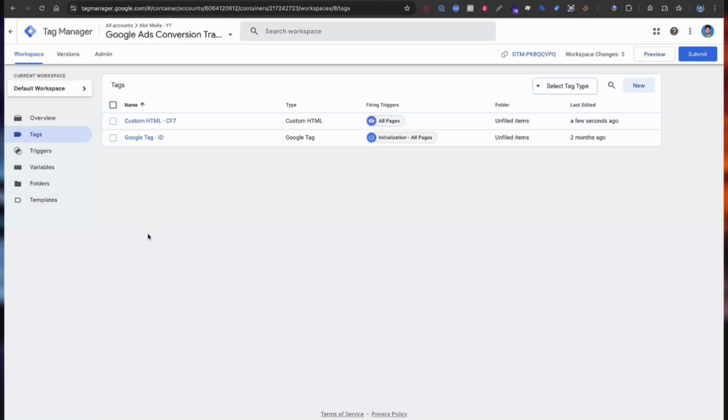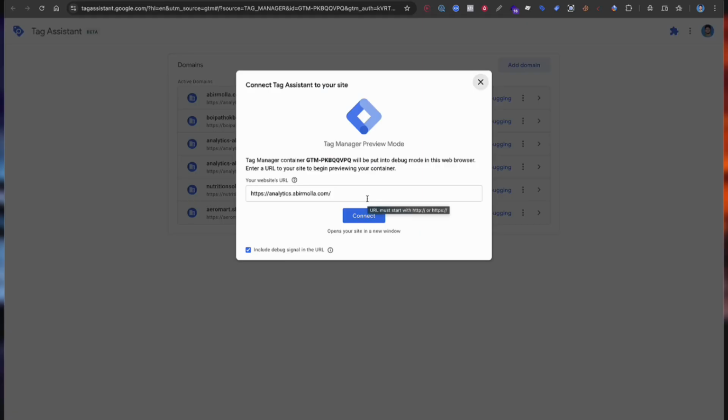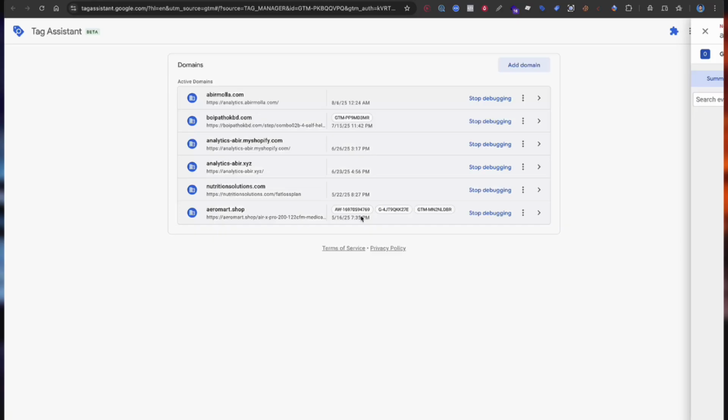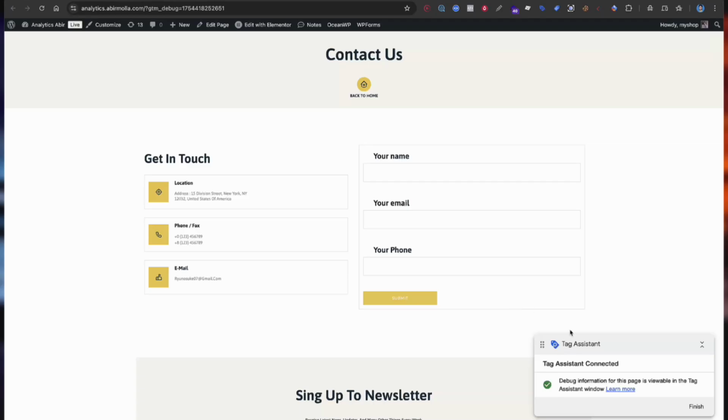Now let's preview in Google Tag Manager. Enter your website URL and click Connect. The Google Tag Assistant should confirm that it's connected to your website. Submit a test entry through your form by filling in your details and clicking Submit.